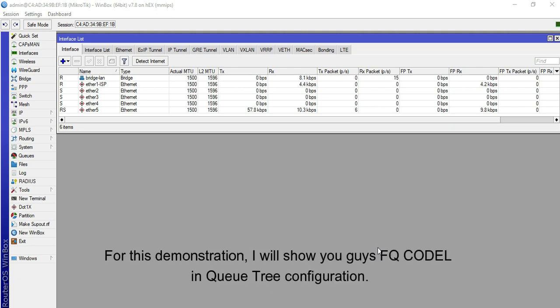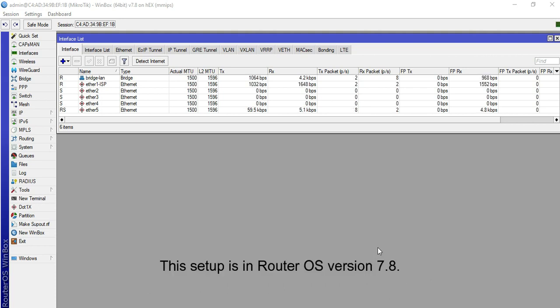For this demonstration, I will show you guys FQ Codel in Qtree configuration. This setup is in RouterOS version 7.8.